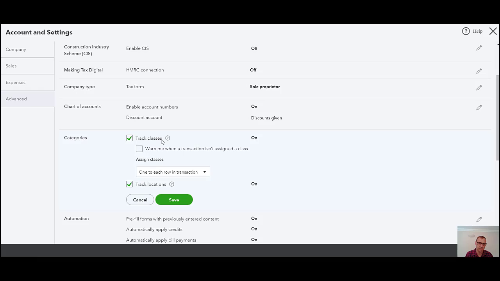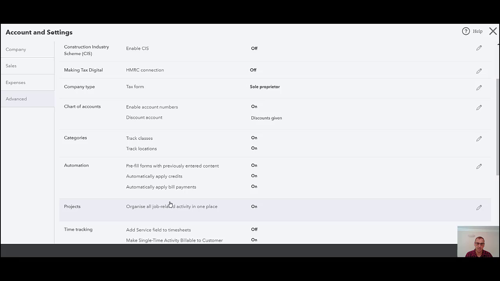So classes gives us greater flexibility in its use and tends to be the more popular of the two choices when we're looking to categorise our profit and loss, income and expenditures as we're in QuickBooks. So switching those on, saving them, gives me the ability when I'm entering information into QuickBooks to pick a class or location that I'm using.